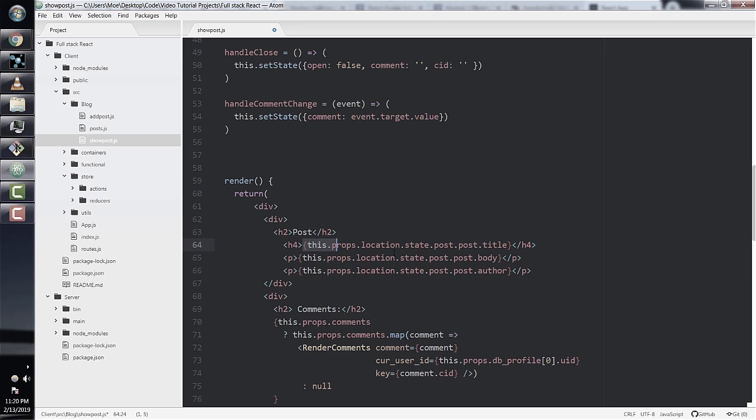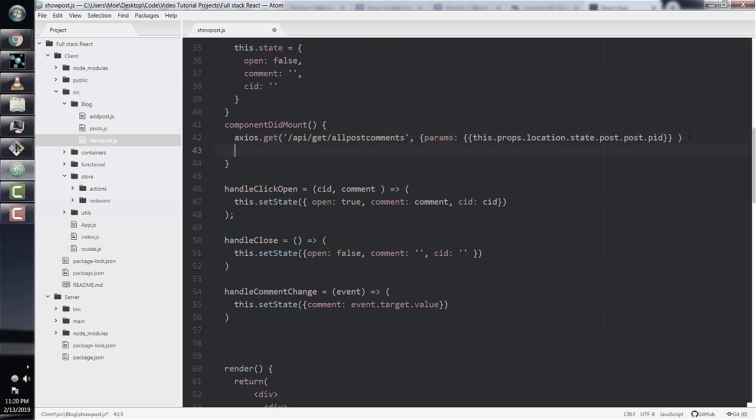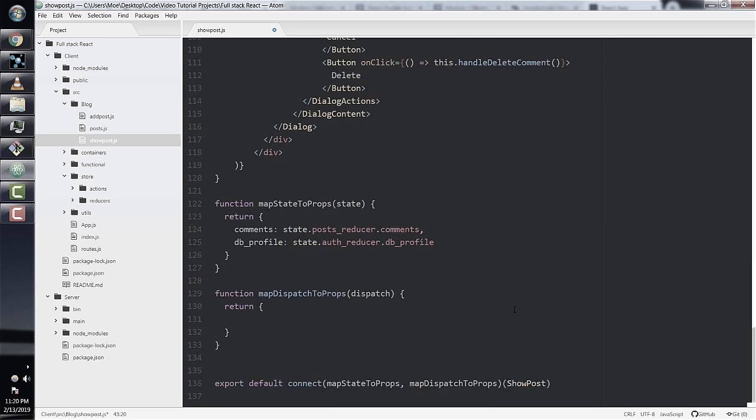post available to us in this showposts component, and we saw that before with this.props.location. So the same way we access the title and the body of the post, we can also access the post ID. So we can do the same thing. We can just do this.props.location.state, then post.post.pid. And again, we need our .then statement call, and we pass in res response.